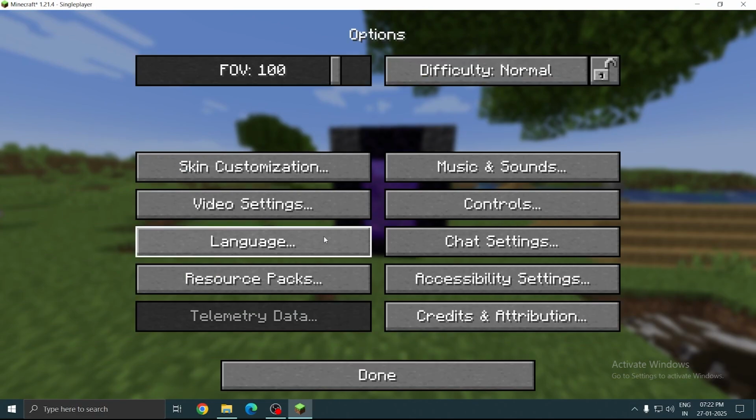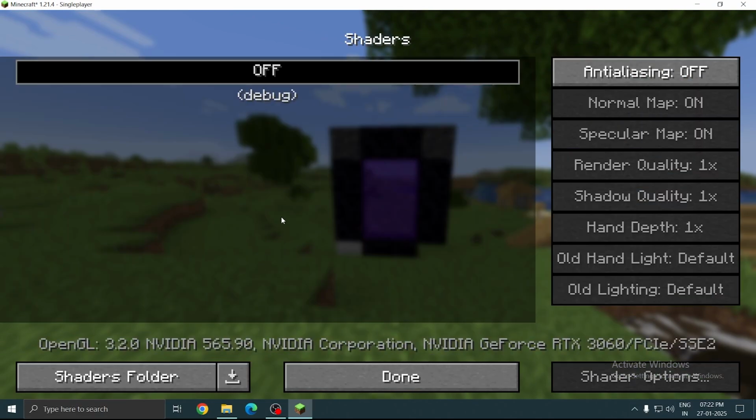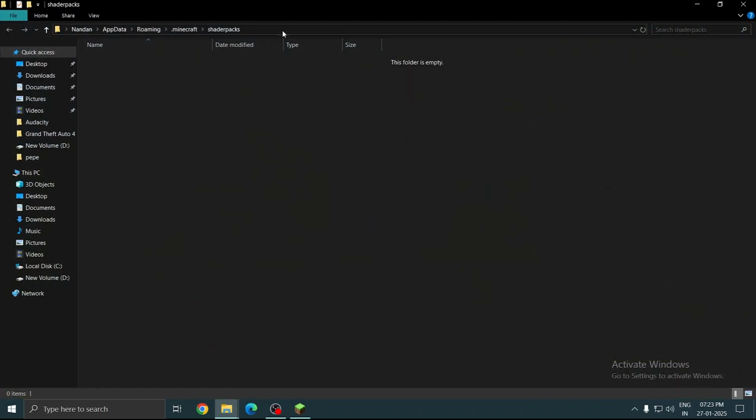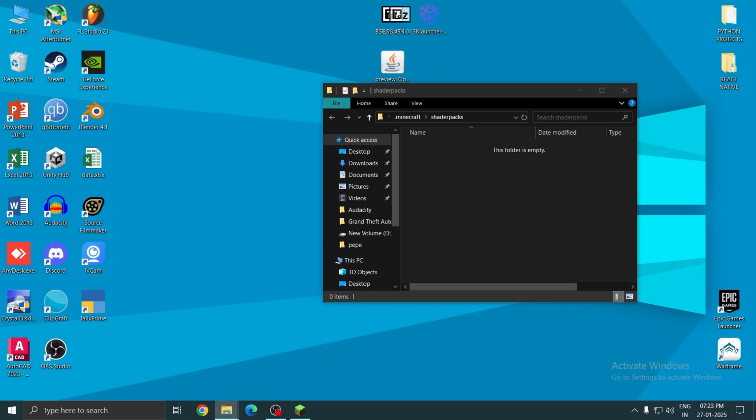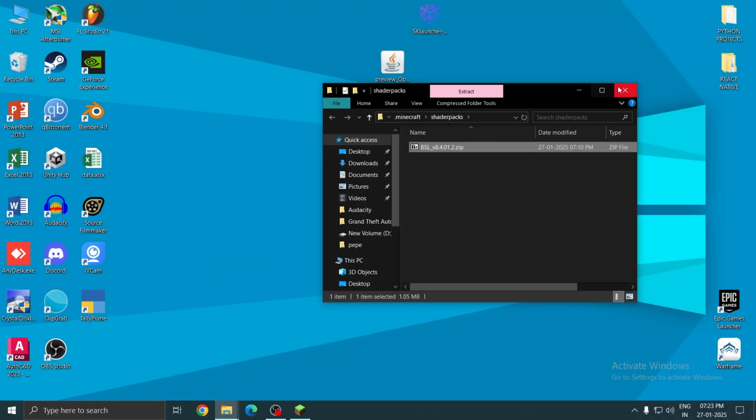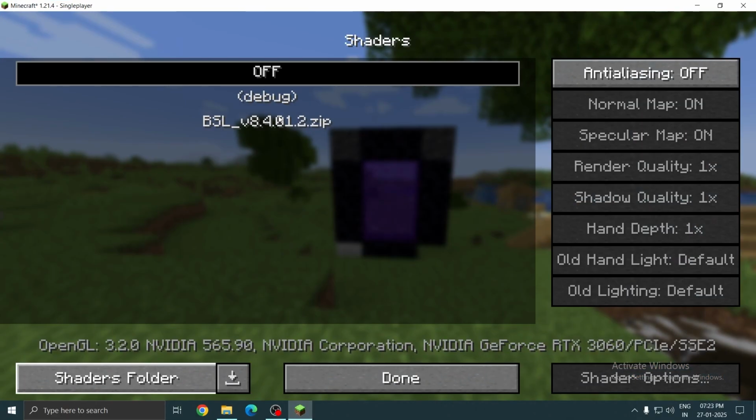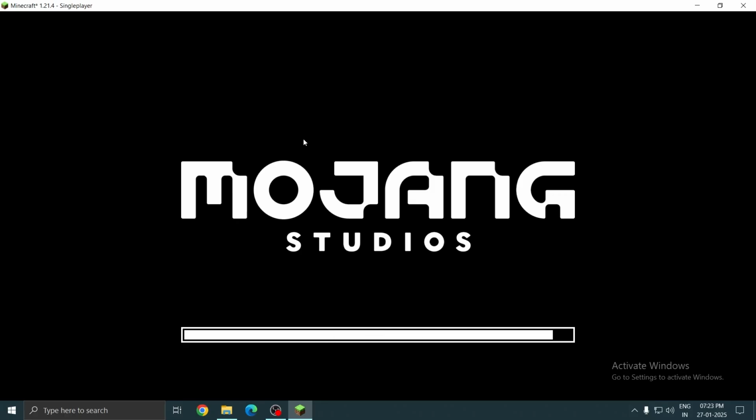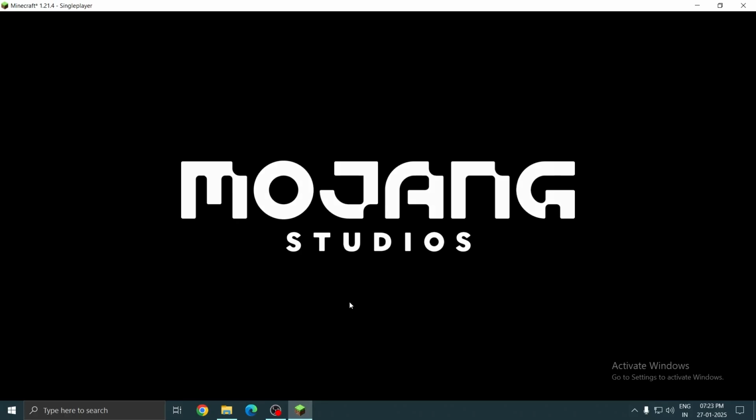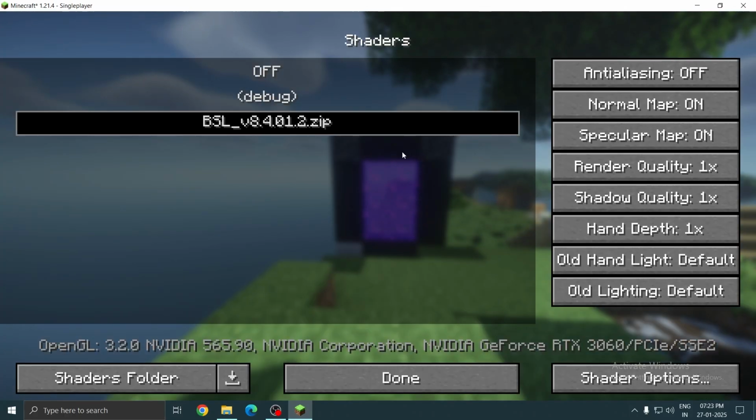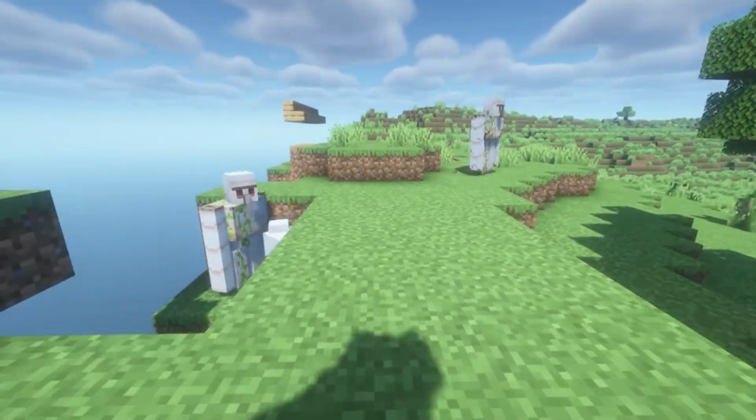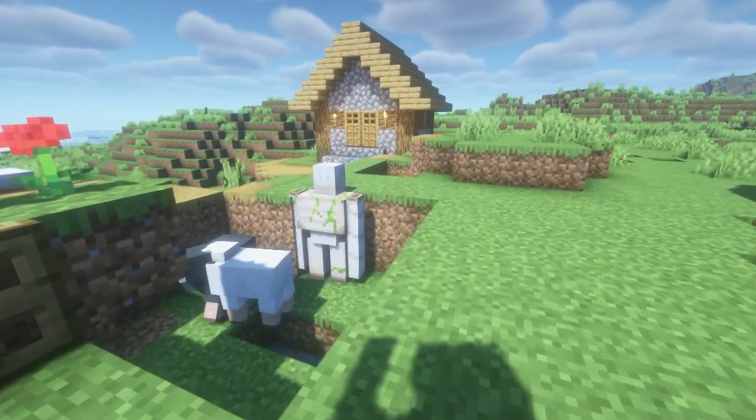Go to options, video settings, shaders, then click on shaders folder. This will open the folder where you have to drop your shader files. Drag and drop the shader files into the folder. Now in Minecraft you can see your shaders. Click on them and wait for Minecraft to load again. Now we can see the shaders are installed and it looks way better than the vanilla Minecraft.